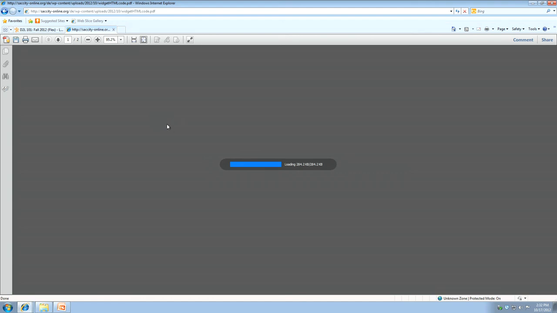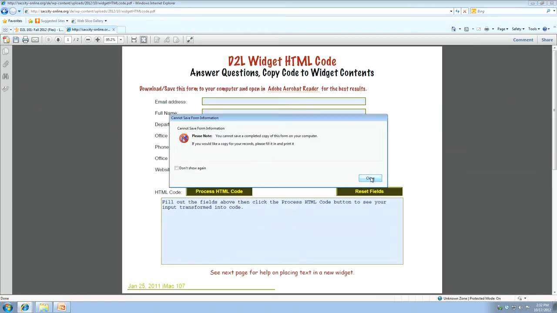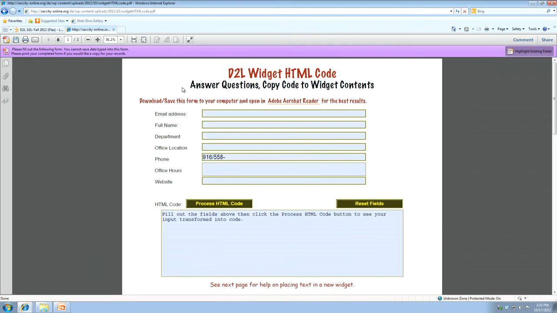Takes just a second to open. This is an interactive form that, once it opens here, will allow us to type our contact information into some fields. Here we go. Okay, and so it gives you some basic instructions. So you can type in your information here.